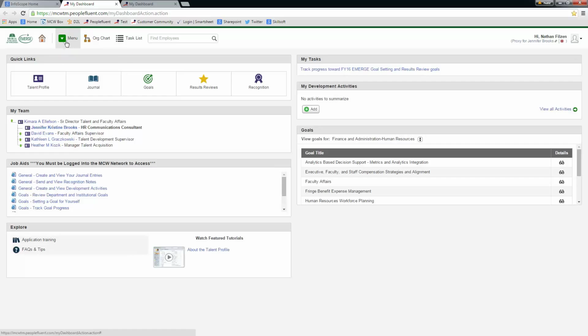The next button you'll see is the menu. You can click down on the menu to get to a few different areas. The dashboard that you see there is the page that we're on right now. That's the My Dashboard. My Team will give you a link to an organizational chart. You can also click on Goal Management, Results Reviews, or Talent Profile. And we'll dive into each of these a little bit more in depth as we go through the quick links.